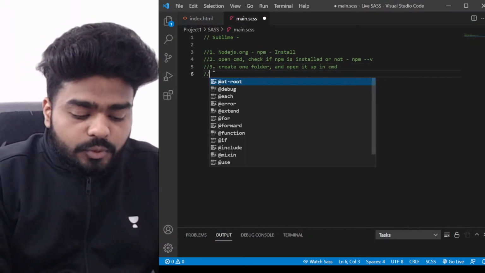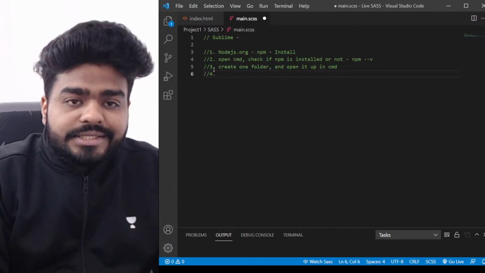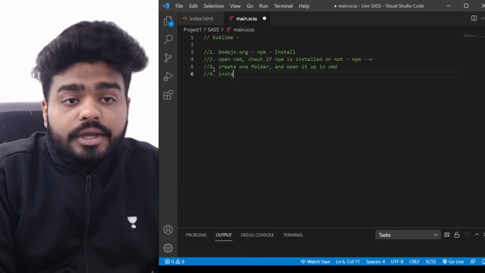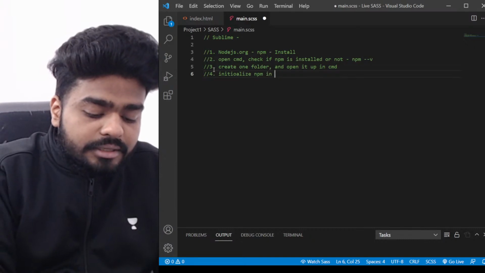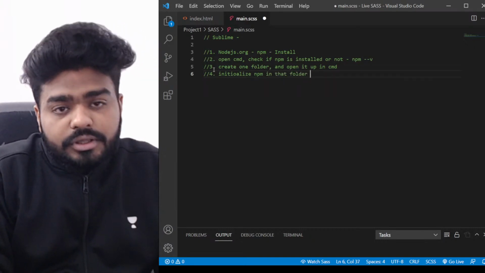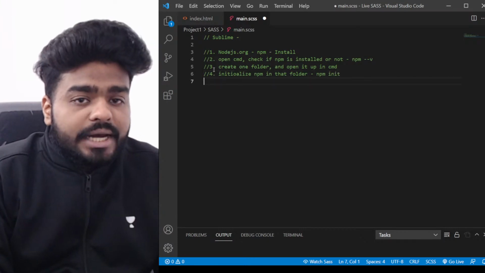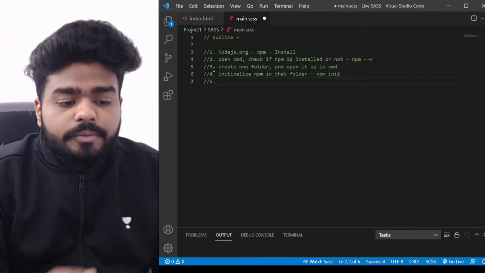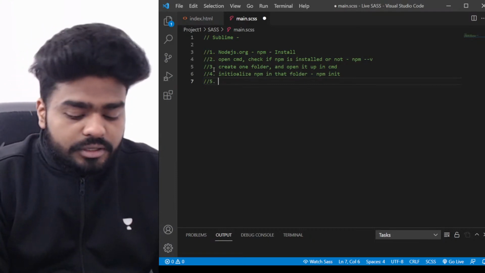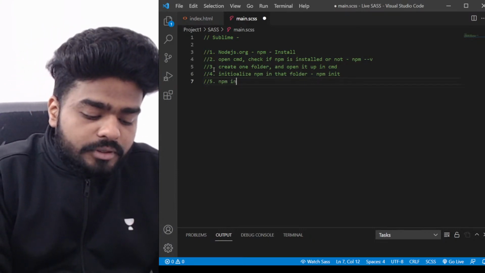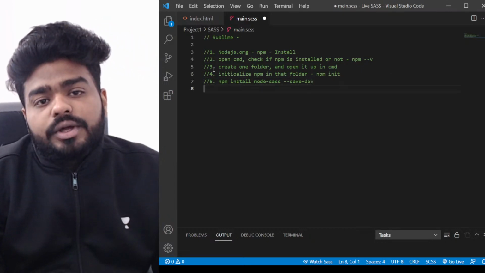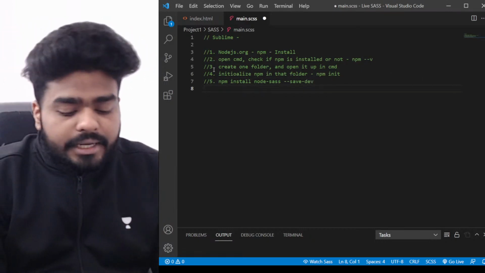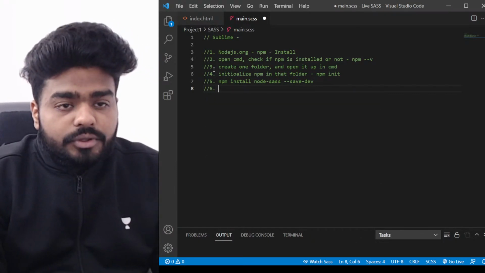And then what you can do is you have to install node SASS. No, you have to first initialize. So you have to first initialize npm in that folder. So you can use the command which is npm init to do that, right? Next step is basically to install the SASS. So what you can do is npm install node SASS. Then you have to use this command of save developers. Now once you do this, it will install the SASS for you, and now you can open the Sublime.